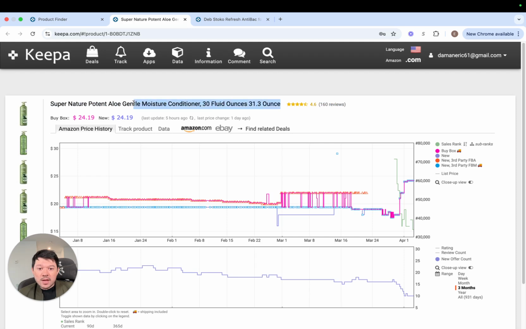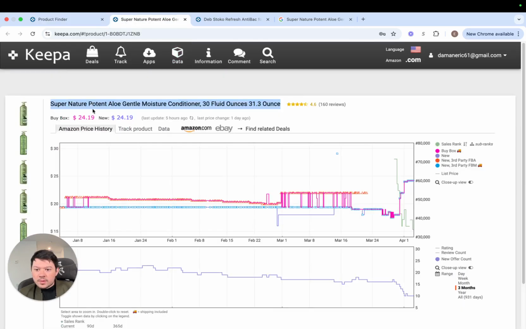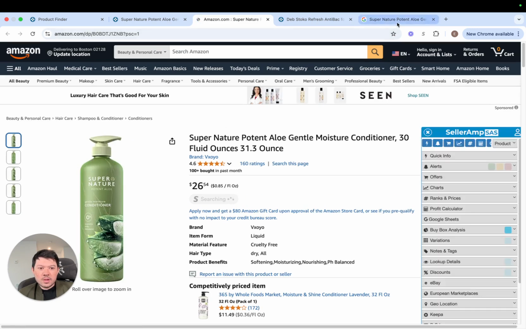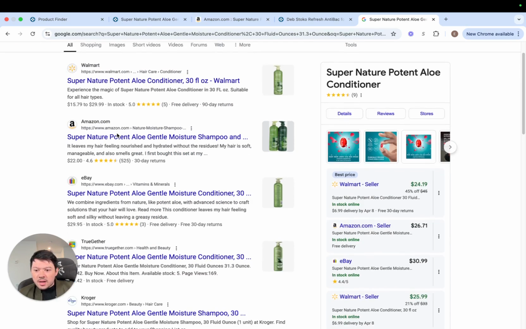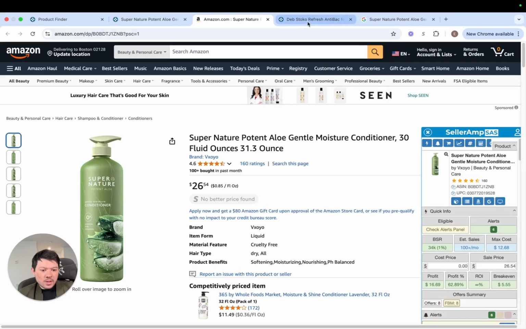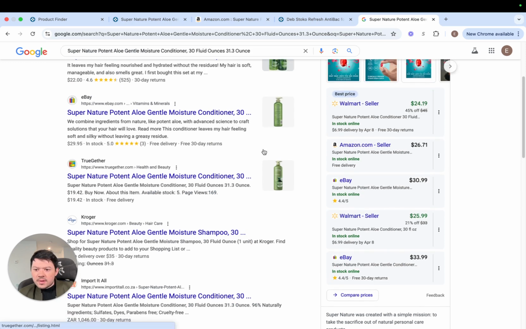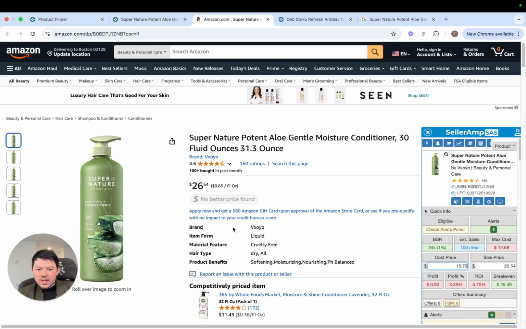Let's see if we can find this, for example. Let's just go to Google. Open up the Amazon page. You can just click on Amazon, and it'll actually load the Amazon page here for you. So here we can see this product for $15.79 on Walmart. I'm trying to see if we can find it potentially cheaper. $15.79. A little bit of profit.